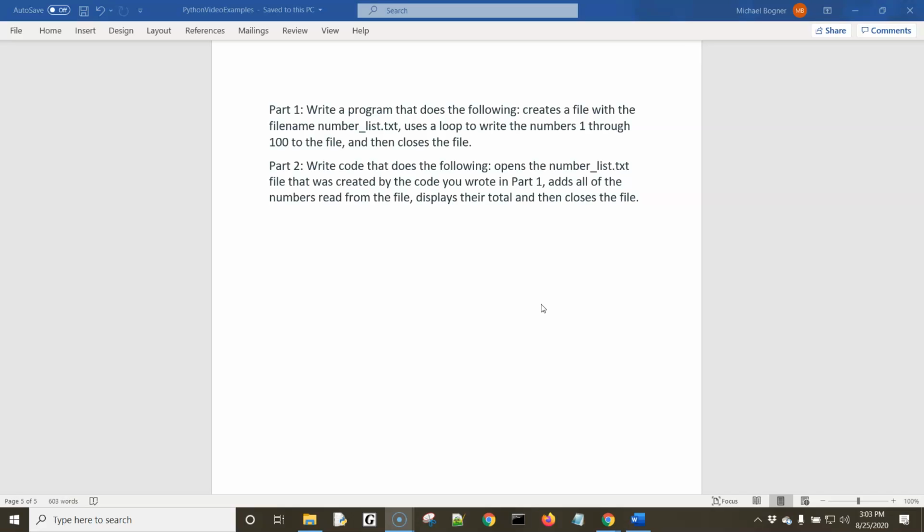In part 2, we're going to write code that does the following: opens the number_list.txt file that was created in part 1, adds all of the numbers read from the file, and displays their total, and then closes the file.